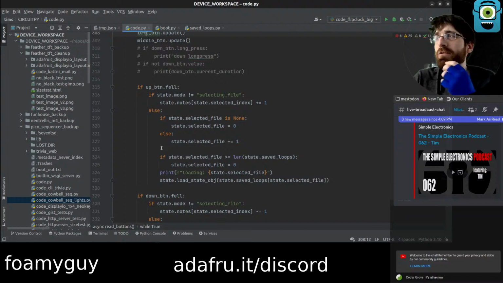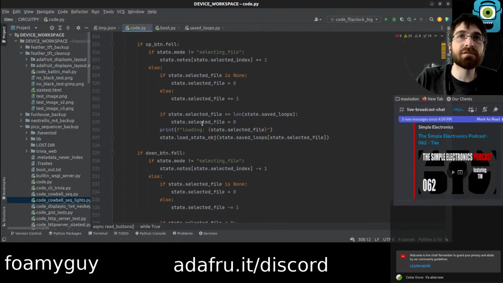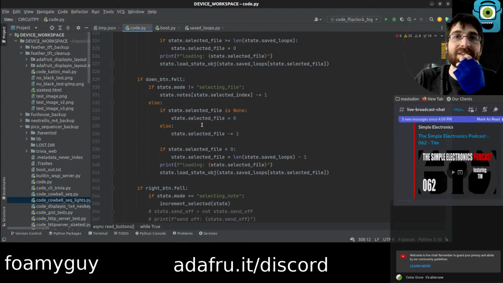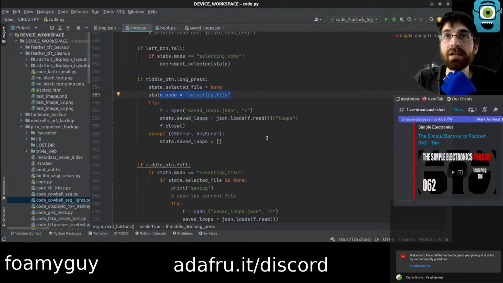Either selecting note or step. Which one do we want? Does it matter? Do we keep track of what state we were in? So where's center button? Middle button, long press. Selected file is none. New mode is selecting file. Yeah, we don't keep the old mode. We could though, I guess.